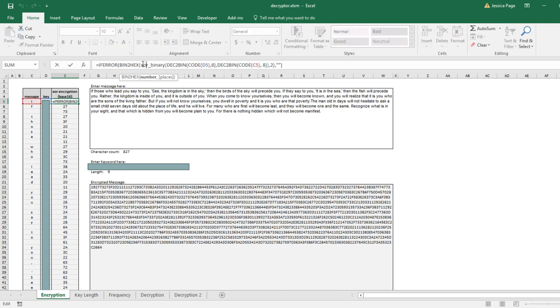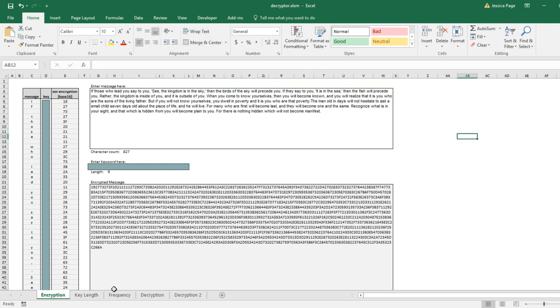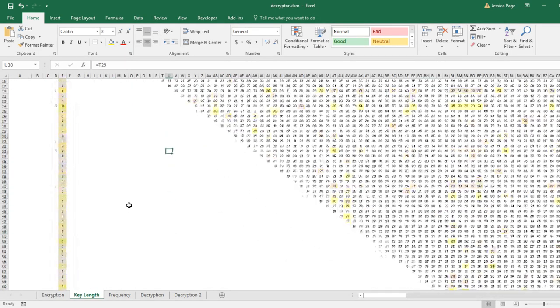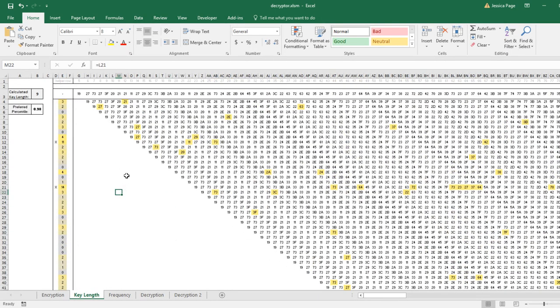This is the formula. It uses a custom function for XORing I found online, so you have to have macros enabled for it to work. For the decryption process, you first have to figure out the key length. It's easier to do if you already know the key length. If you don't, I use this tab.